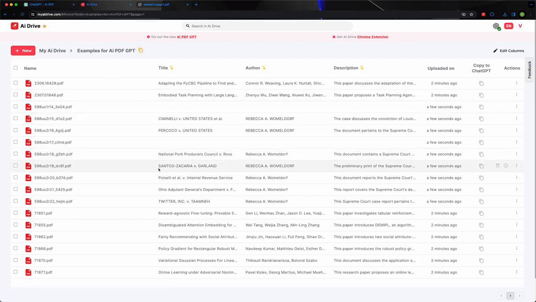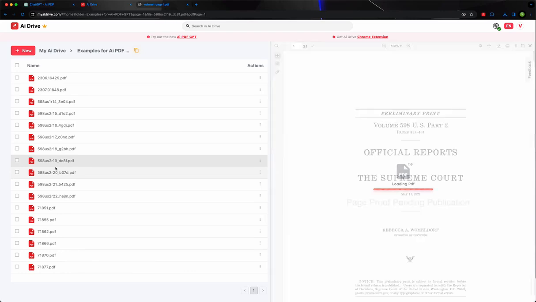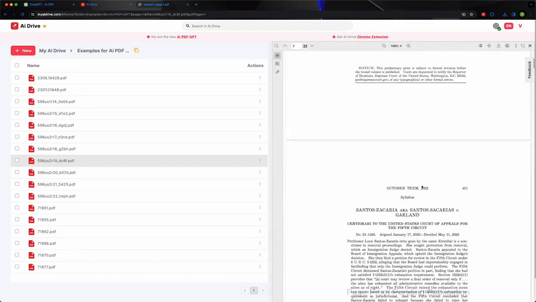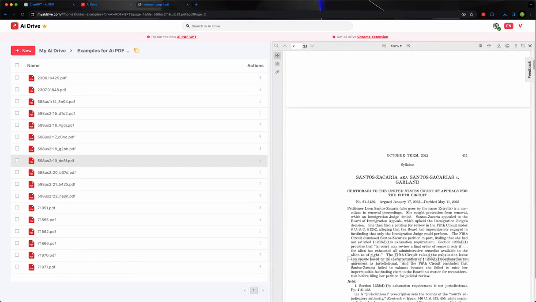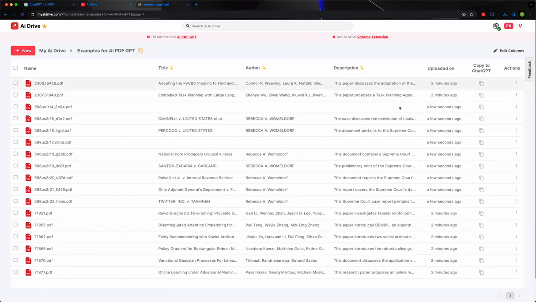You can see that now the title is pretty much what's in that case. So I'm just going to click on this one, for example, and we see this is a Supreme Court case, Santos Zacarias versus Garland. If we look at what we extracted, that's what it is about. And then you can come in here and see, okay, this is a case between this person and Judge Garland and so forth. So you have all of that information there.